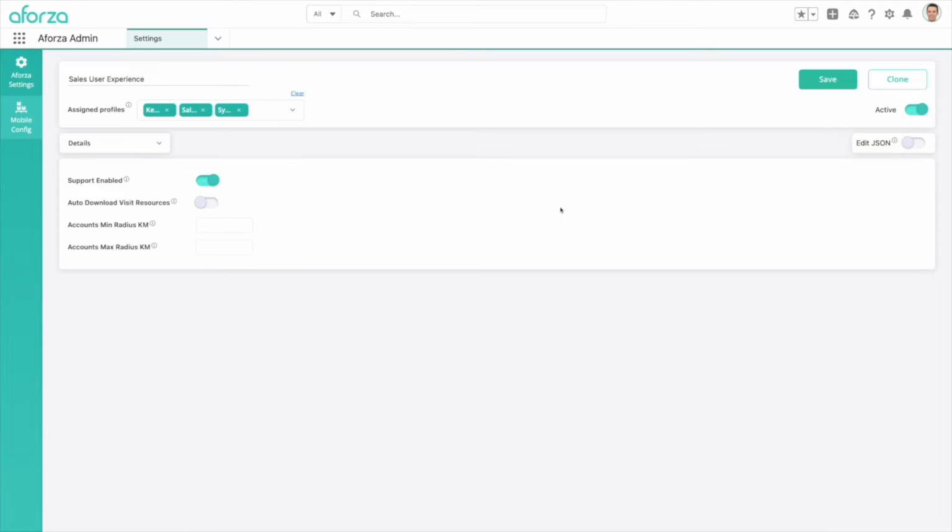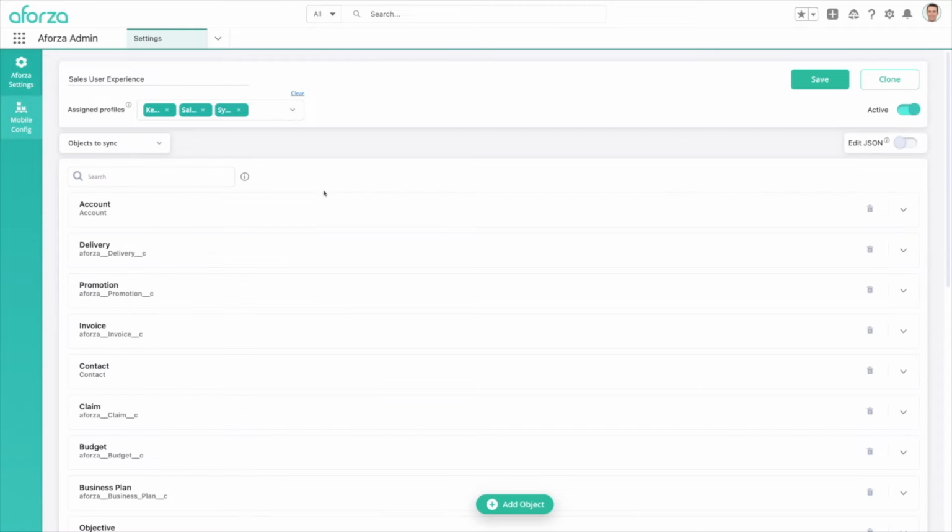On this details area, he can enable some key features like auto-downloading visit resources, so if you need your documents to automatically download during your sync, you can. Is the support button enabled in the app? And some other configuration options which will be expanded in the future. But he can also go to the objects, and the objects is where you actually configure what data should be available on the mobile device and who can access it. So on here for the sales user, they have pretty much everything. They've got the accounts, the deliveries, the promotions, claims.